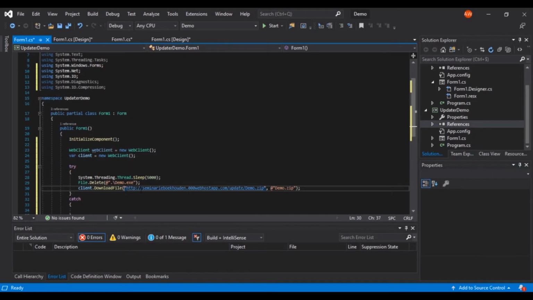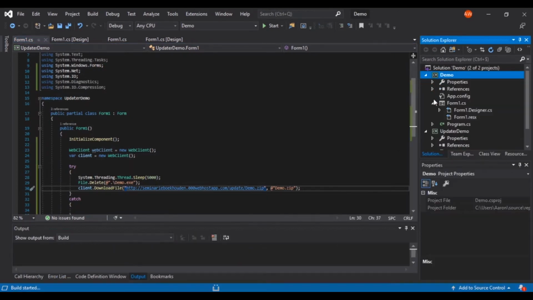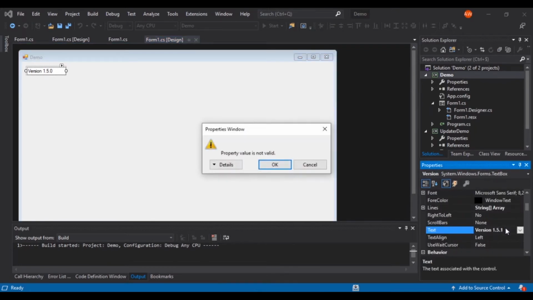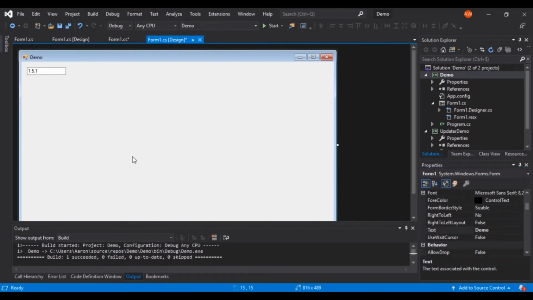So first of all we have to download this demo app. So we want to build it. Okay, wait. First I'm going to make this 1.5 and then we will change it, because that's the version we want to upload. So we will see if it's uploaded. Why isn't it? Okay, so 1.5.1. Let's say that.